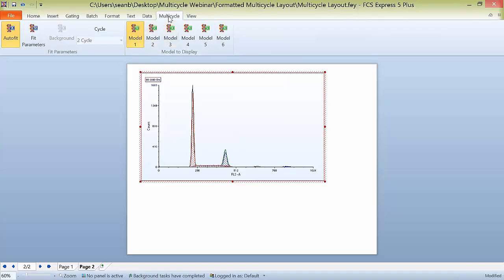You'll also notice that if you were to click on the plot in the MultiCycle tab within FCS Express, these features now become available to you. The different models that can be used to display the data or model the data within MultiCycle, which Kevin will talk about, as well as some of the fit parameters that are in there.